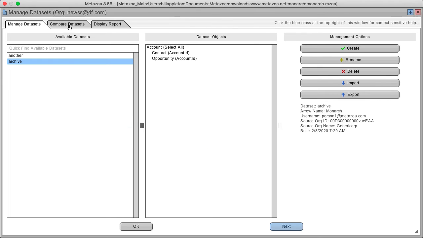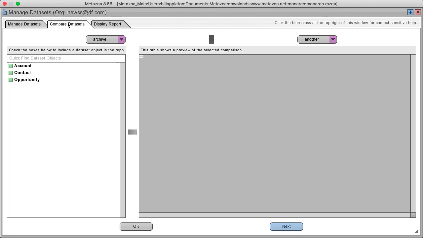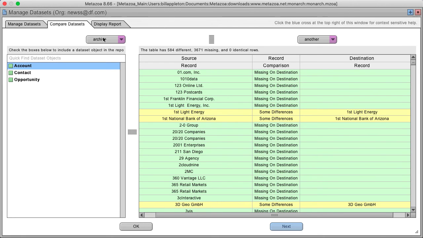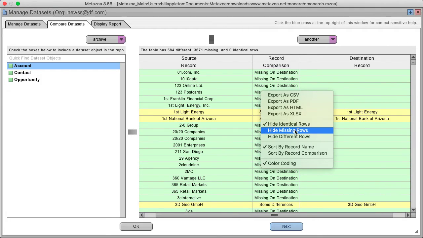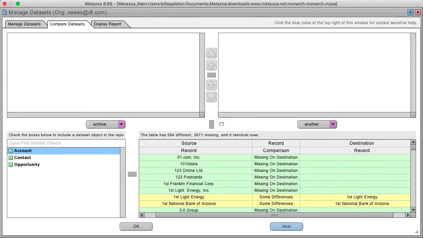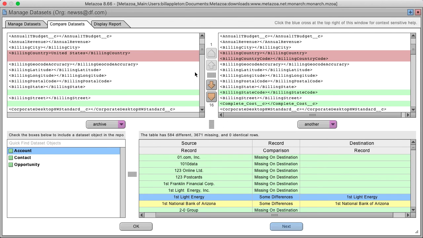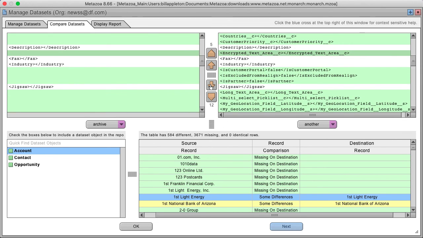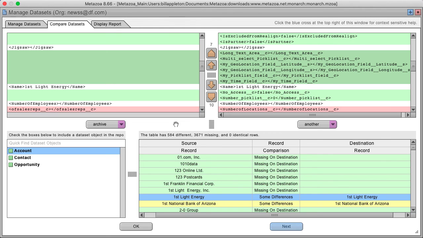All right, let's move to the next tab, which lets you compare two different datasets. So let's compare the account object in archive and another. So these are my two datasets. You can select any dataset here, and you can see all the object differences, what objects are identical, missing, or different. And if you pull down this top view, you can see on a field-by-field level exactly where the differences are in all of the different objects. So this is a very powerful way to capture data from any org and see what all the differences are.